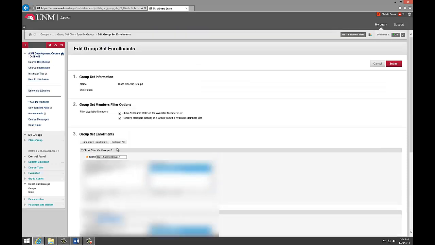UNM Learn automatically appends a sequence of numbers to the end of each group name, such as Class Group 1, Class Group 2, etc. You can also randomize enrollments near the top of the page if you wish by clicking on the Randomized Enrollments button. This will randomly assign students to fill each of the groups.